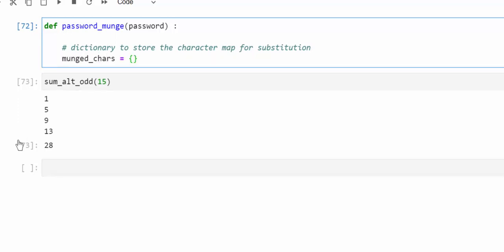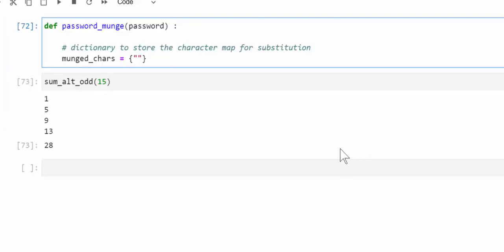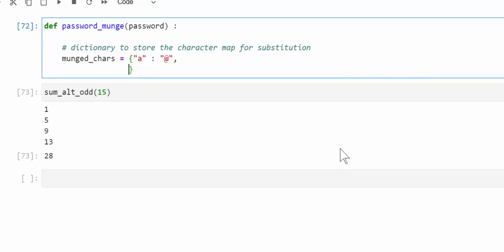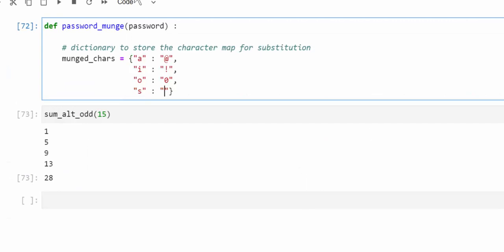And it's going to have the key values, right? The key is going to be the character that we need to substitute. For example, A needs to be substituted with this @ symbol. So A needs to be substituted with @ symbol. Similarly, we type in all the rest of the characters that need substitution. So this here is our character map.